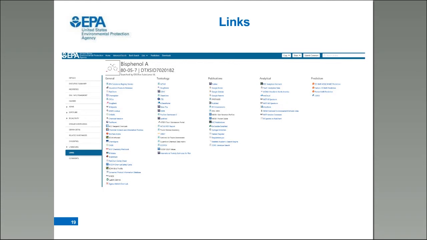This page here you get to when you're on your specific chemical of interest, and over on the far left there's a links option. And it's a list, and again, it might be a little small, but you can see that some are highlighted in blue, and those are the ones that have information on bisphenol A under those links. The other ones are just available, and if data becomes available on bisphenol A, they will also be highlighted, so you can click on them directly. So you can see there are general links, toxicology, analytical, predictions, and publications. So you have a variety of different options here.